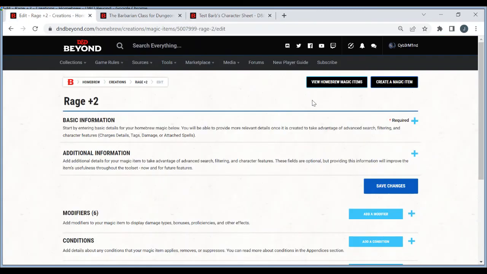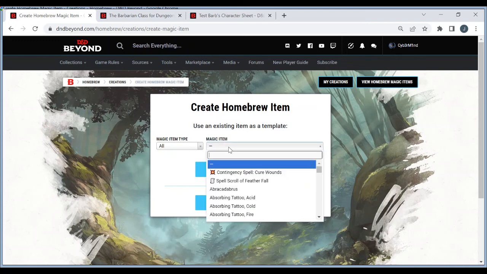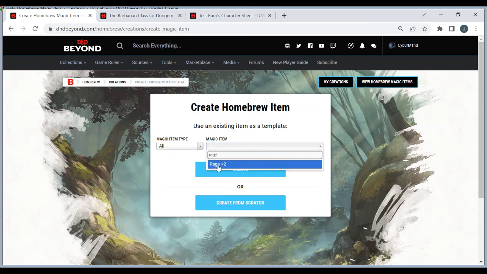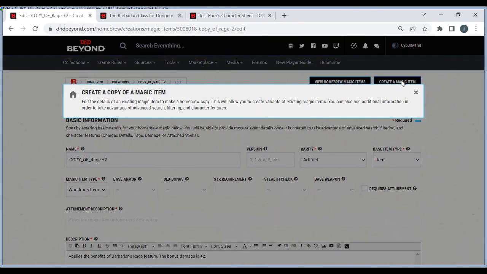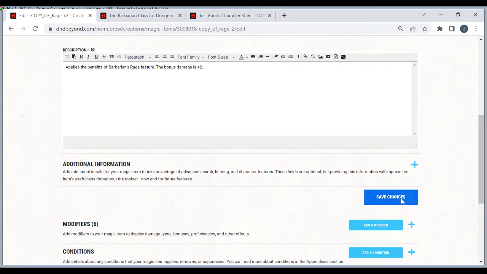So what we can do is go to create a new magic item. Over here, choose in this box, click, and then choose. You can see where it is. Choose the one where you made the Rage +2, and then click the top create one. We're not creating from scratch, we're just creating a copy. There you go. It says copy of Rage +2, so we can remove the copy part and change this to +3. Save that first.